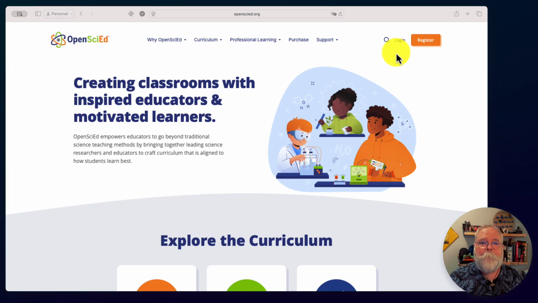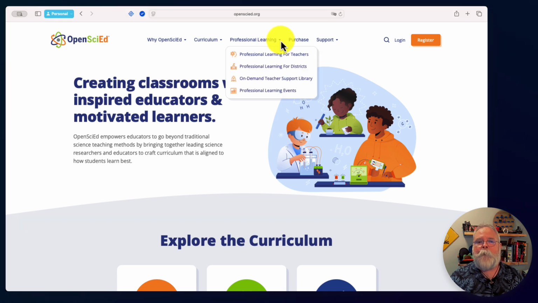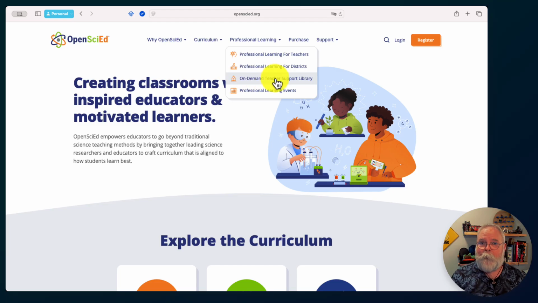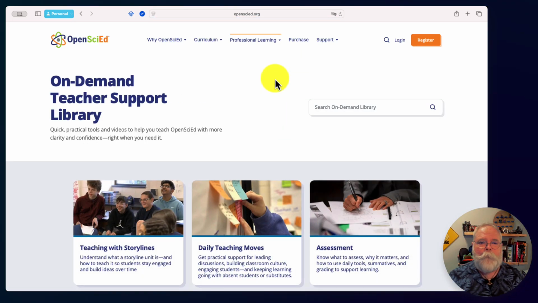Again, this is their website. I'm going to go to the professional learning tab that they have here and click down. And the third item down is the on-demand teacher support library. Again, this is for teachers, so I'm going to click there and I'm brought to this page. And there's different sections of the page.